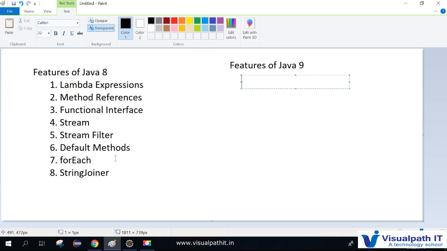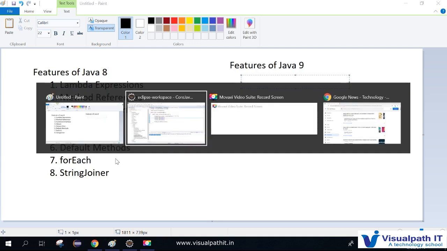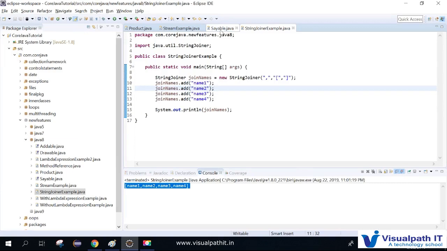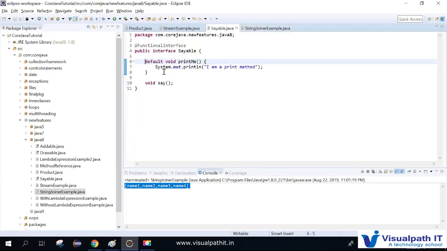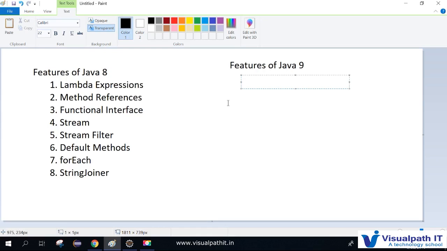So with Java 9, the features will be, I can say, private methods in interfaces. Like how we have a default method in an interface, right? Likewise, they have a private method. Private methods were also introduced along with the default methods in Java 9. These are very useful features, and you can have implementation for private methods in Java 9.